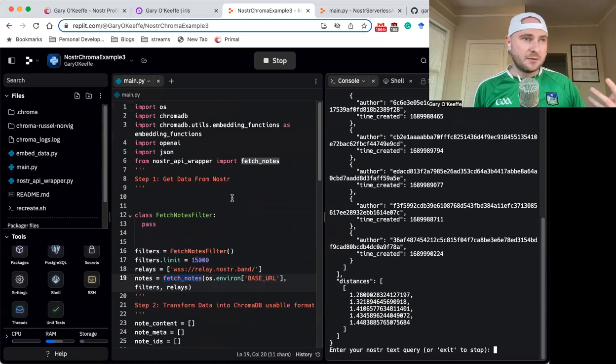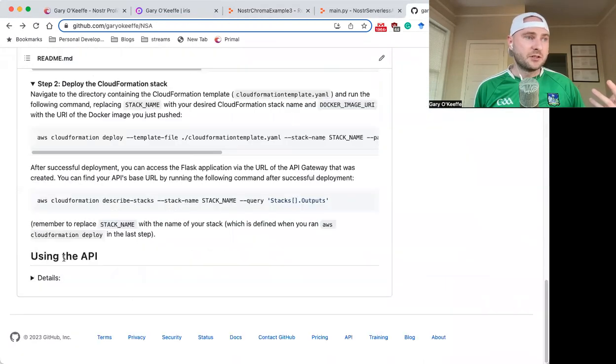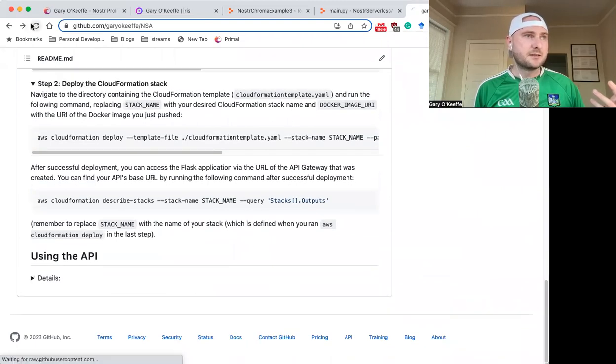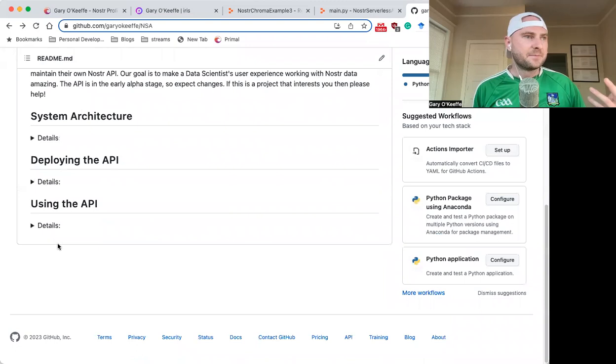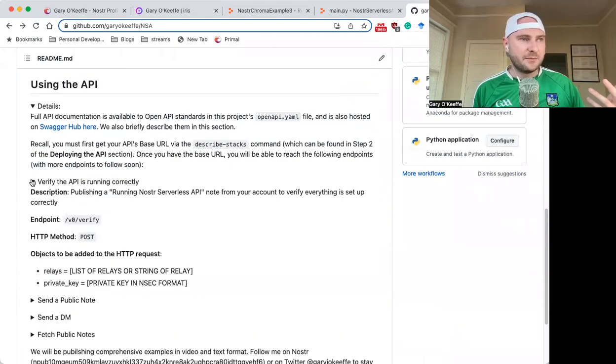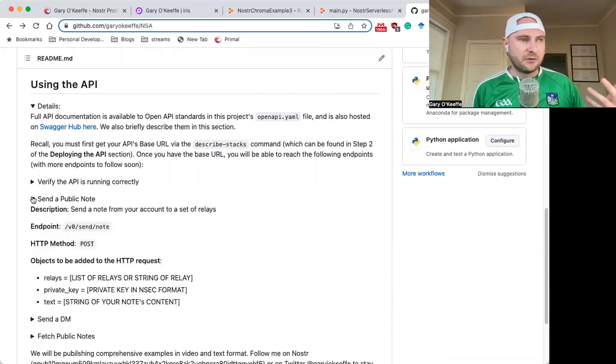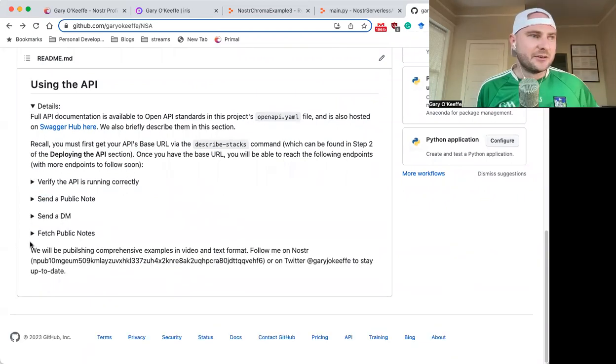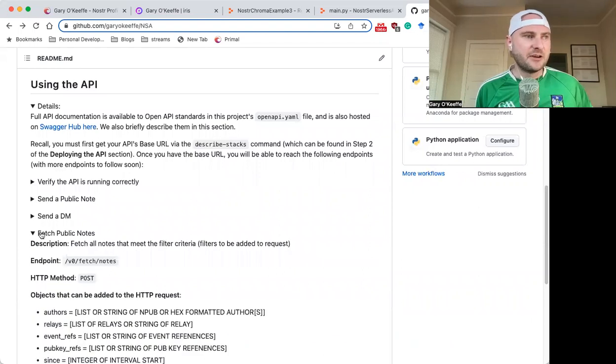What I've demonstrated here is the fetch notes endpoint. We've got a bunch of other different endpoints in this API as well. Whoops, this is out of sync, I think. We've got one to verify that the API is up and running. We've got one to send notes. We've got one to send DMs, and then what you've just seen there is the fetch notes endpoint.